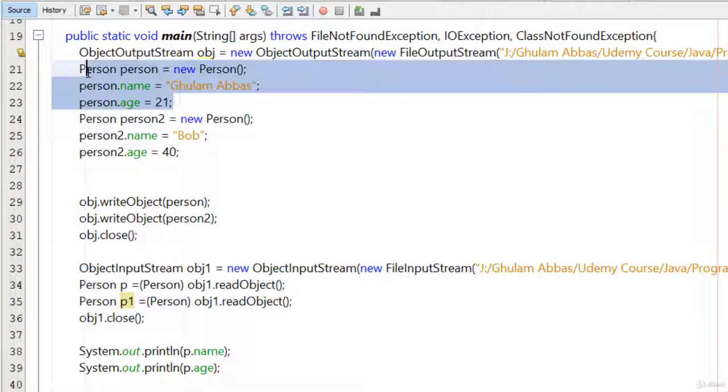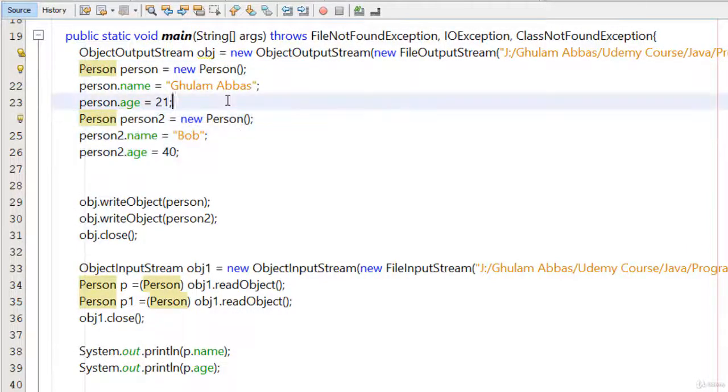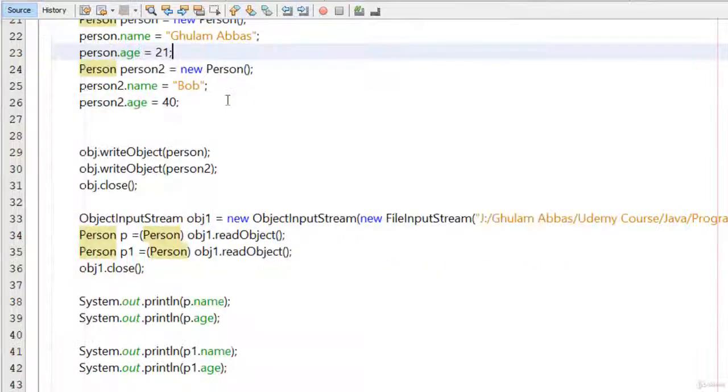One is this one and one is this one. So in this way we can also write the complete object in the file. You can see I have written the two objects, two data of the persons, in the file, and I have read the same data from the file using the ObjectInputStream class.